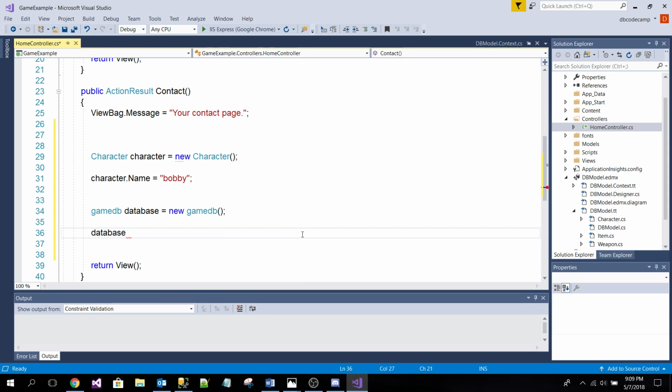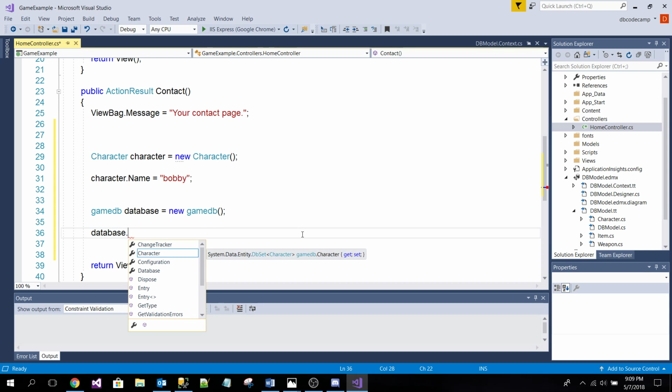You do database and then what? Not name, you just say database dot. When you do the dot, that gives you all the methods and properties that you have access to in that object, or class, or instance of that class.